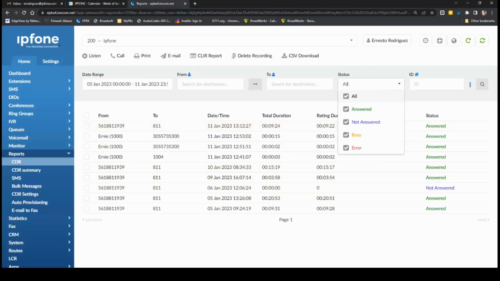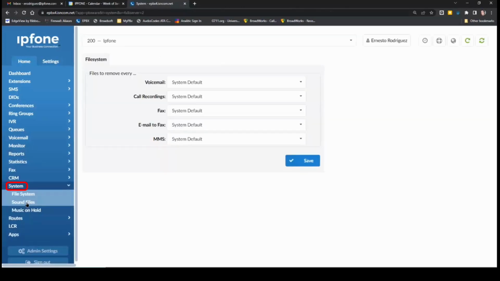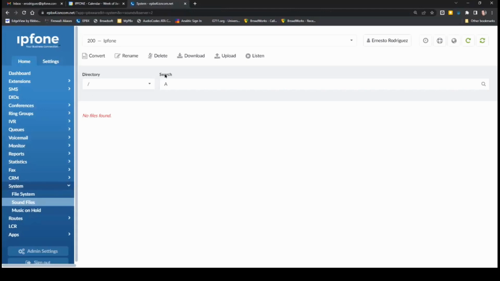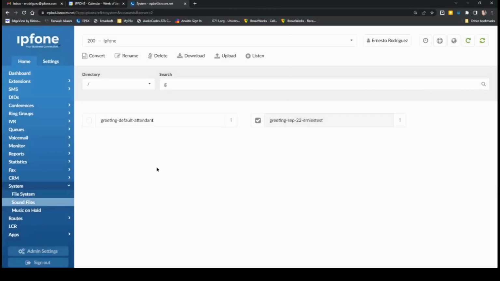The next thing that you guys can see is this under system, you can see your sound files. If I change this letter A for the letter G, and I have recordings already in my system, they will be listed here. I will be able to select a recording and listen to that recording. All right, I'll be able to see the recording and listen. I can download that recording if I wanted to.